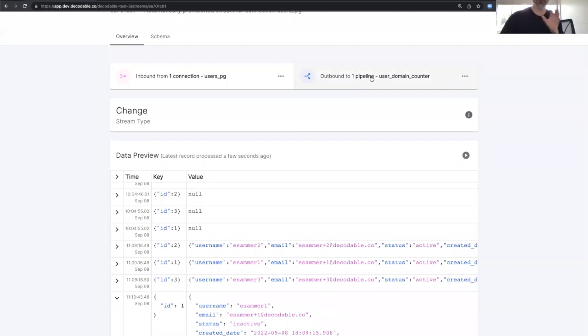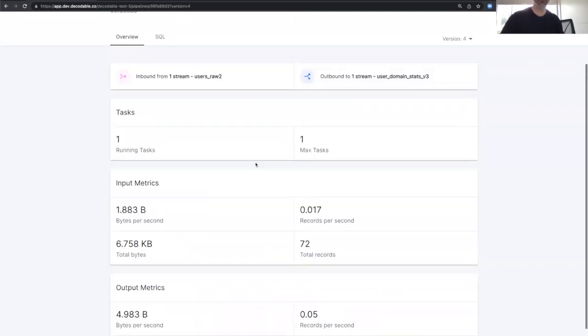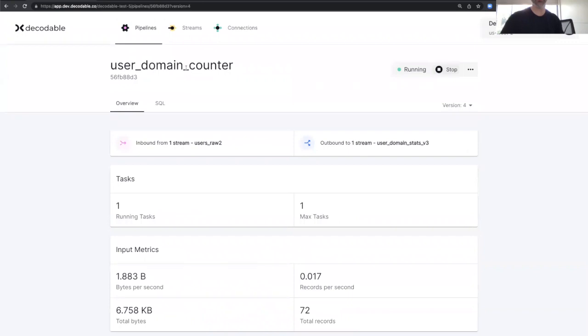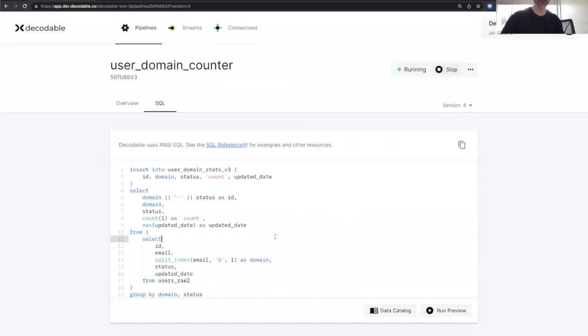Okay, so this is what's happening low level, under the hood. You can see that we have a Decodable pipeline set up, and this is a user domain counter, or at least that's what I called it. And so basically what this is going to do is it's going to take the data from our raw stream of records, and it's going to select the ID, email address, status, and updated date. We're going to ignore the created date here. And we're going to split the email address on the @ symbol and take the second field. This is 0 indexed, and call that domain.